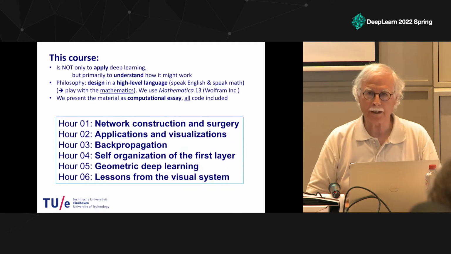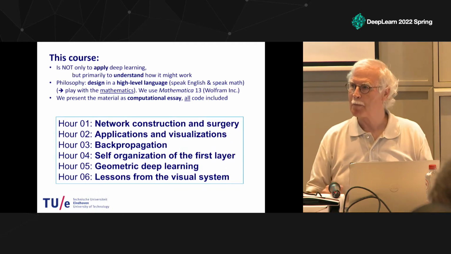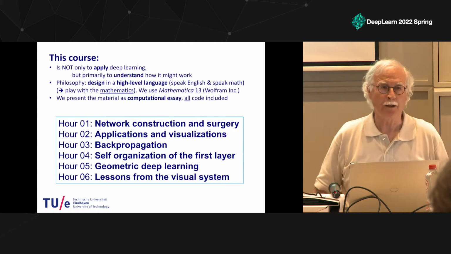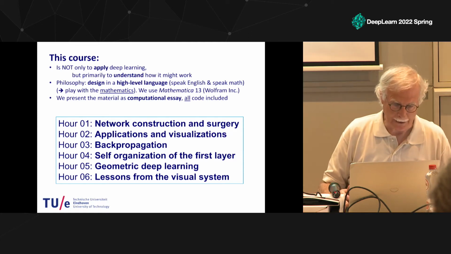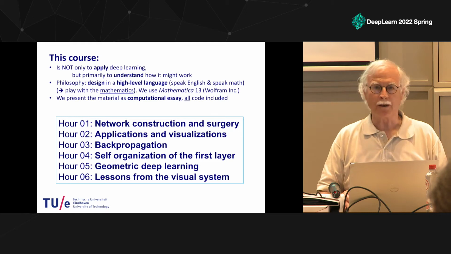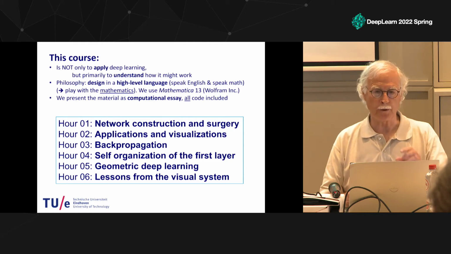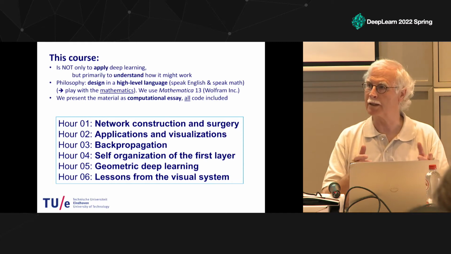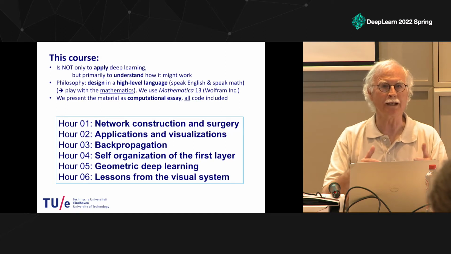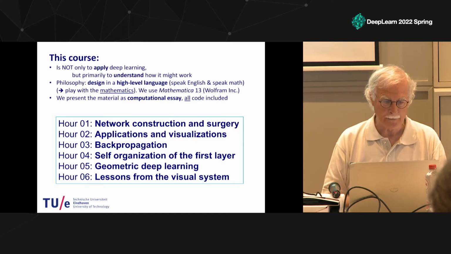So, the first hour I give you some classical things. We're going to look at how you program a network, how you make these layers, etc. And in the second hour, we build some applications and some nice visualizations. I'm going to use my camera, and I'll show you what happens in layer 1, in layer 2, in layer 3. We're going to really see what these layers do inside.